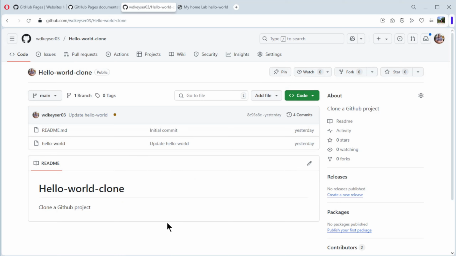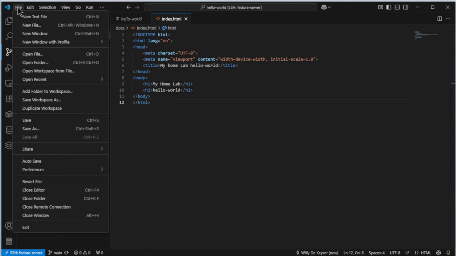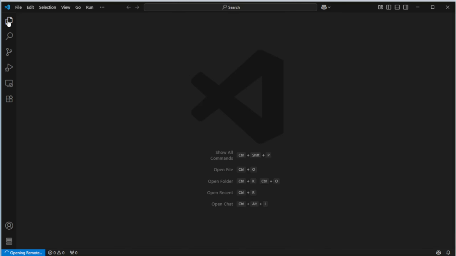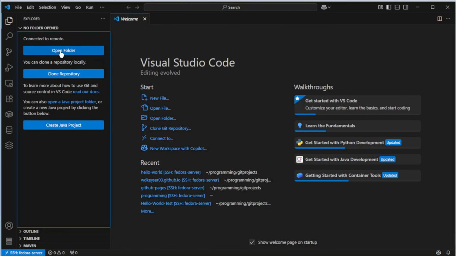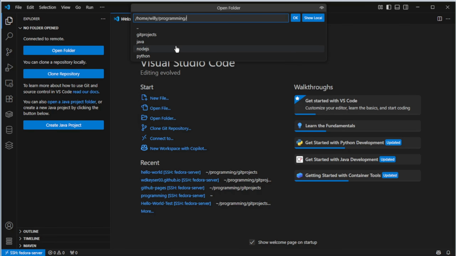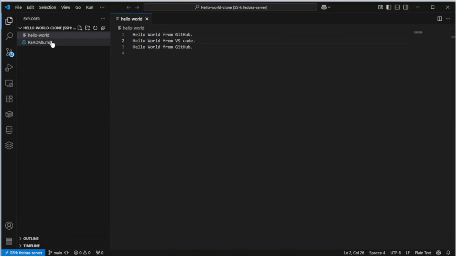and we go now to Visual Studio Code. Open it again, close the folder, open a new folder, the home directory, programming, get projects, hello world clone. Hello world clone, you have to open twice. Okay. It's cloning, and we have hello world from the previous video.